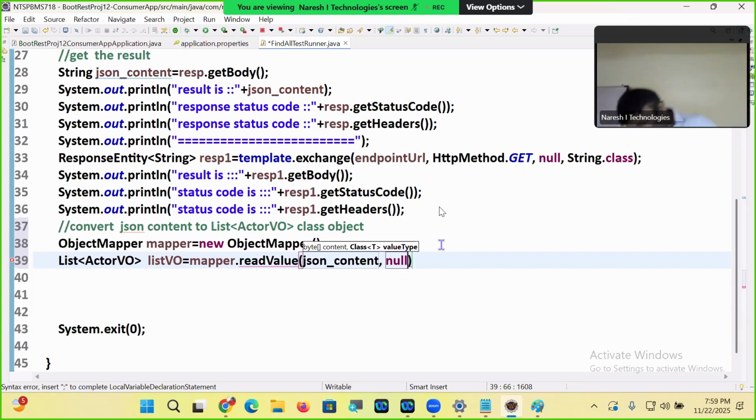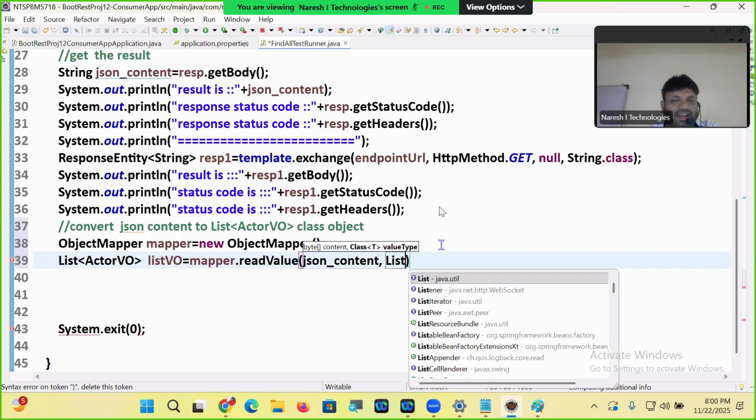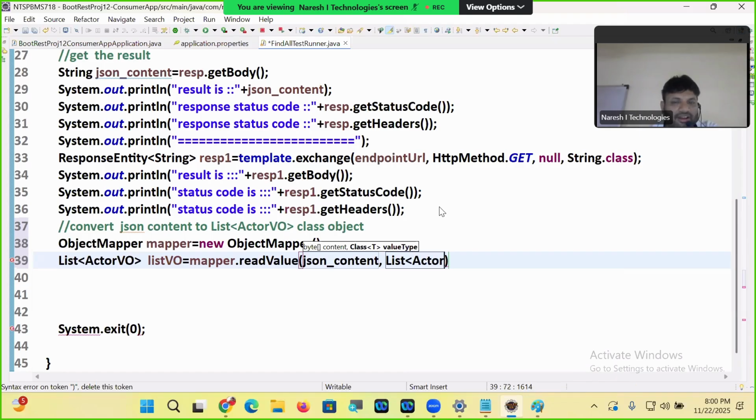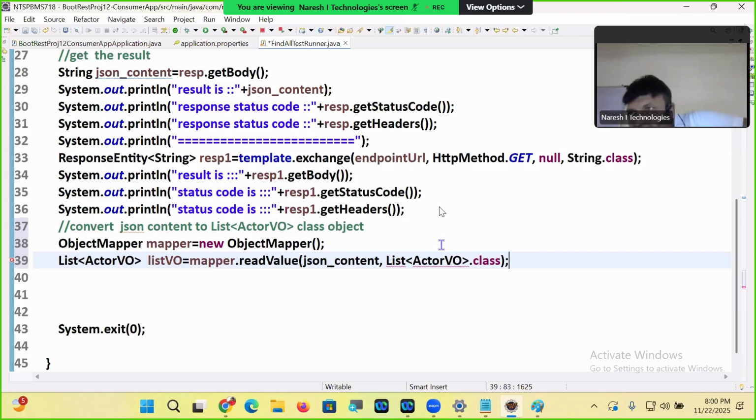Tell me. List ActorView dot class you'll pass? Okay, I know what you are expecting: ListActorView dot class. Now this is a big challenge. Is it allowing, boss? Now tell me, if this is the situation, how do you handle it?